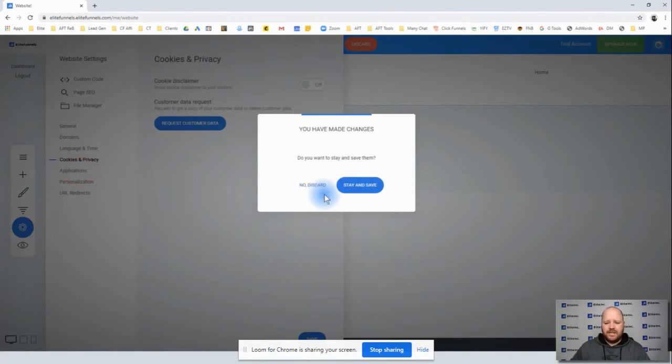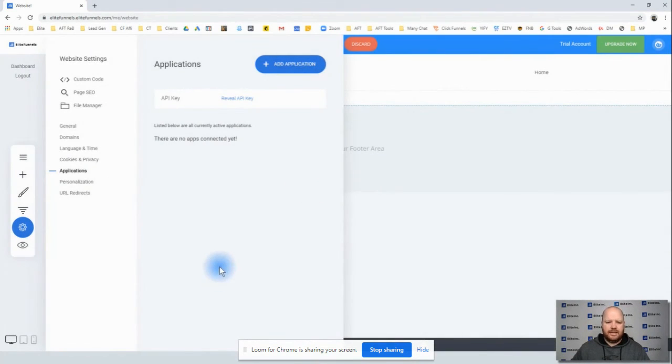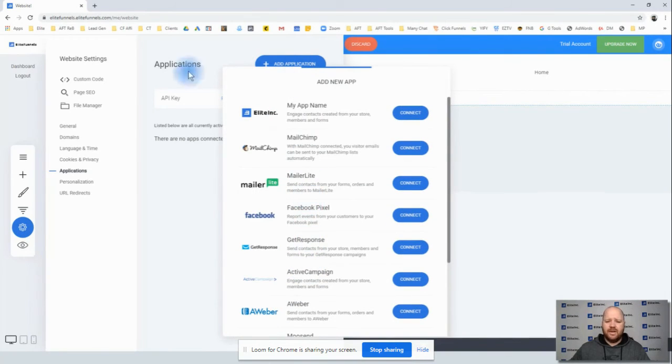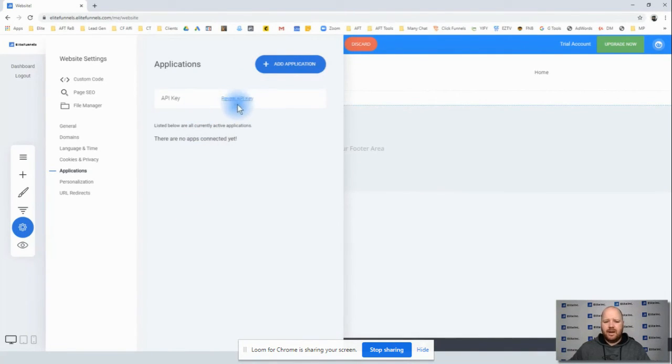Next up, we have applications. This is where you're going to connect ActiveCampaign and other platforms that need to connect with your website or with your funnel. It's going to be in here. So here's all the different ones. If they ask you for an API, you can grab it from there. Don't worry about this too much.